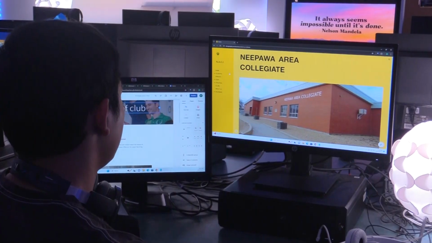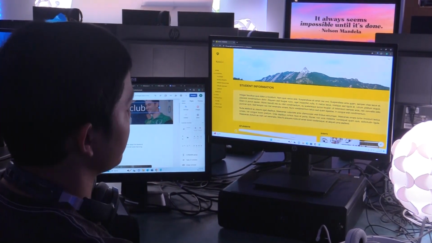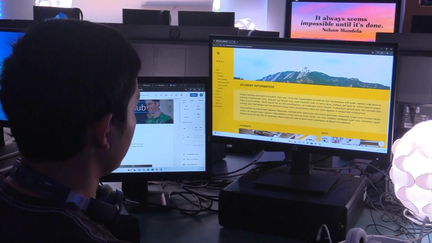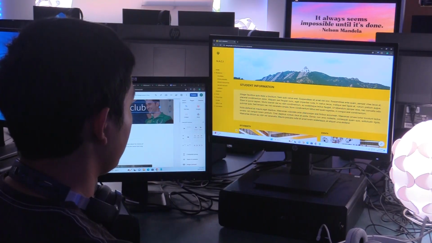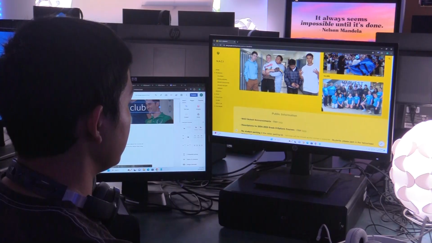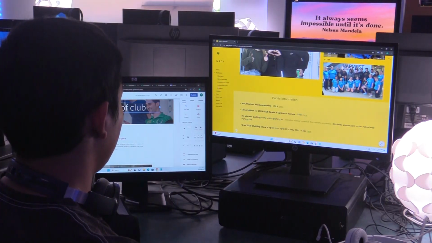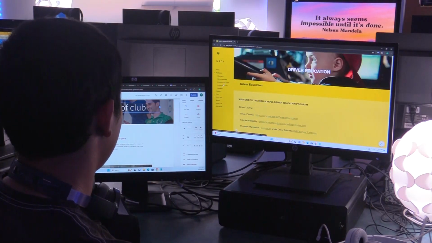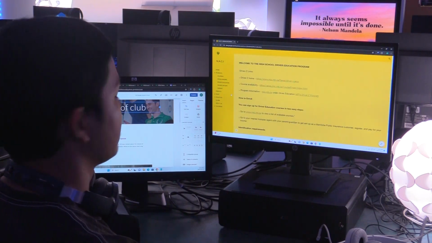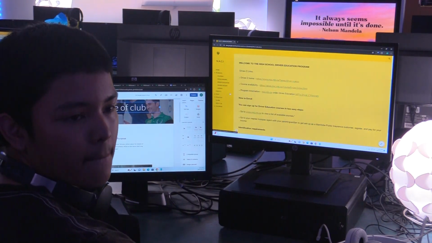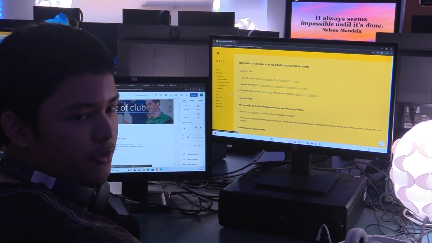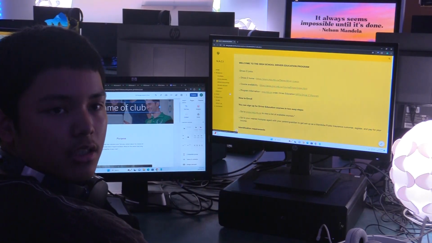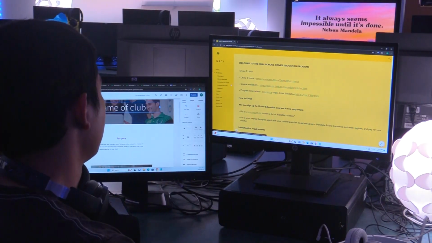Just make it easy for them to understand where to put things like student information. I could just put it at the top here under the students. And who else is the website for that you created? It's for students, parents, and the teachers. Can you go through a little bit of your website?